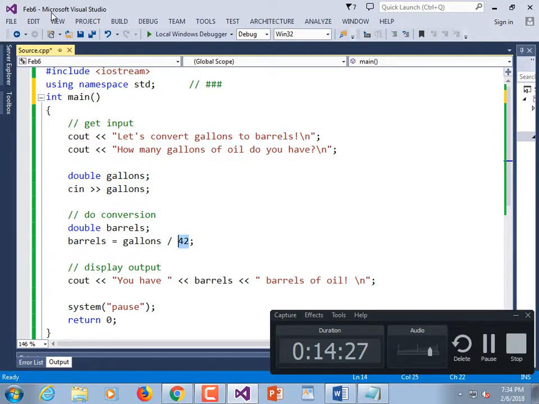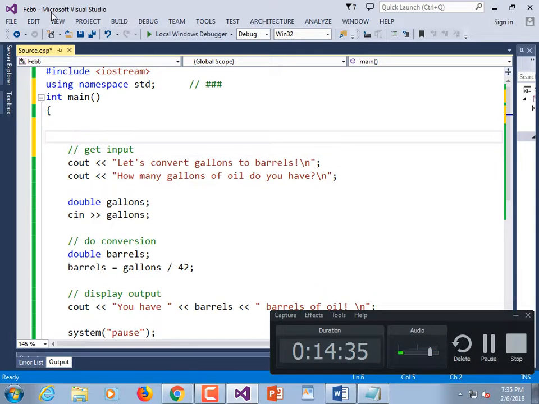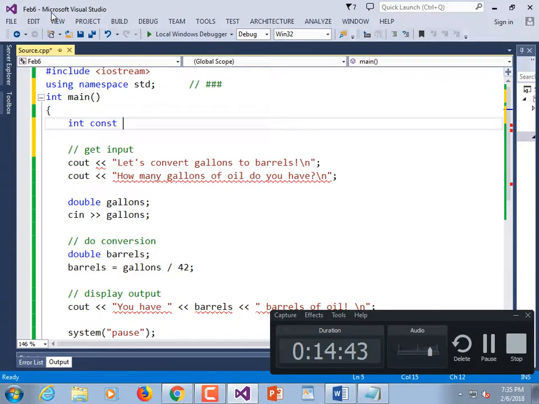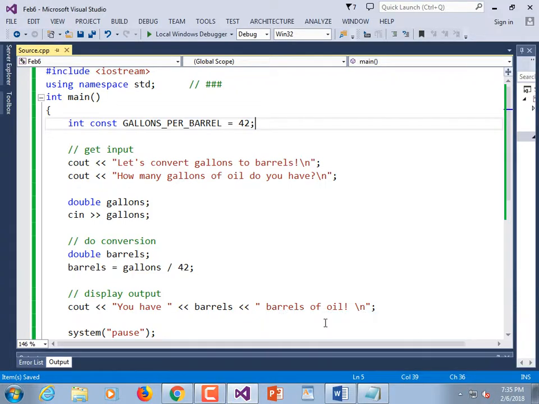So you see this 42 here? We could make that a constant. So let's come up to the top of our code, above the top line that says get input, but underneath the curly brace. We're going to do int const. That means constant. And we're going to call this one GALLONS_PER_BARREL equals 42. Now that's a long variable name, so when I go and type it, I'm just going to copy and paste it. Because I want to replace this 42 with that variable name.